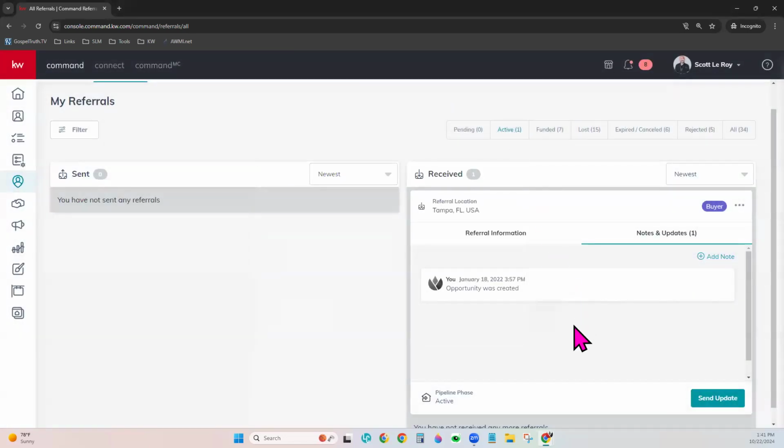Meanwhile, you're working that opportunity, you're getting them towards closing, and this agent can come and check for updates as they wish. It's the same as if you had sent a referral to another agent. You will then be able to see what pipeline phase that opportunity is in and any notes and updates they've provided with you here. Okay.